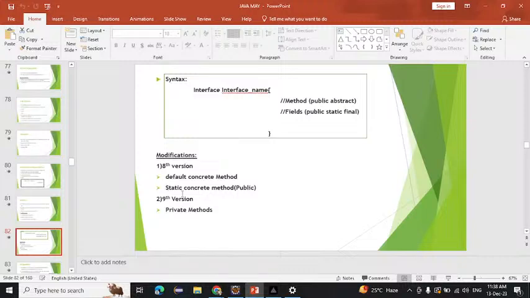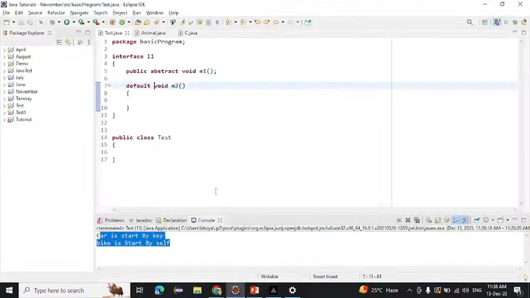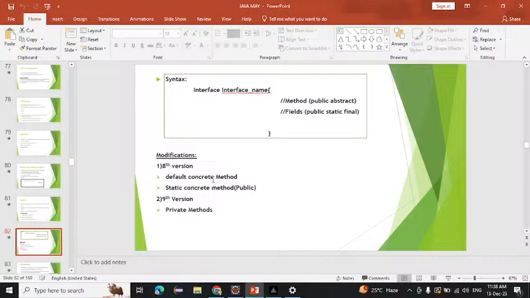After that, we can write a static concrete method also. If I remove this and write static here, simple static, we can write that. I have not written public here. If I have not written anything, the Java compiler will automatically add public here. So a static public concrete method we can write from Java 8. After Java 8, we can write a default concrete method also, and a static concrete method also, but that must be public.